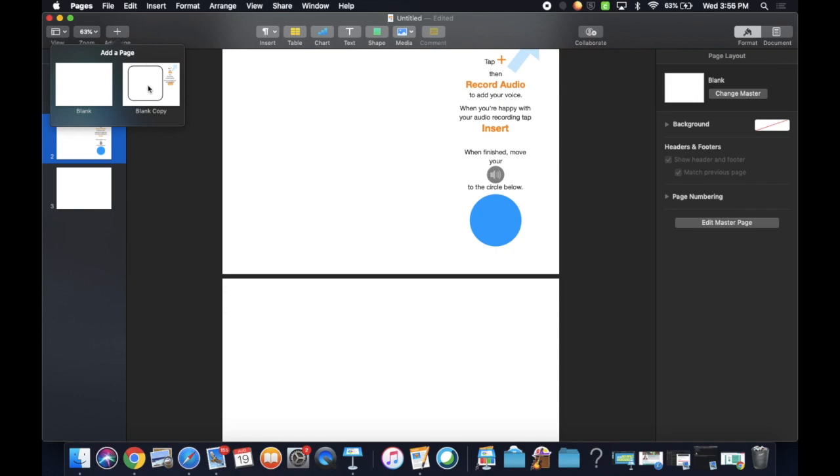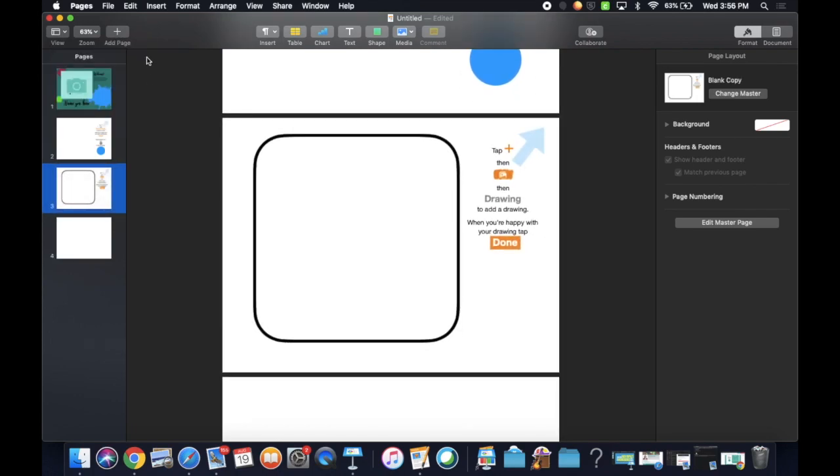Now I can click Add Page, and I can add a page for my students to draw on. This is especially helpful so that you can add pages for students to draw on in the future. I strongly recommend editing master pages to make a template.